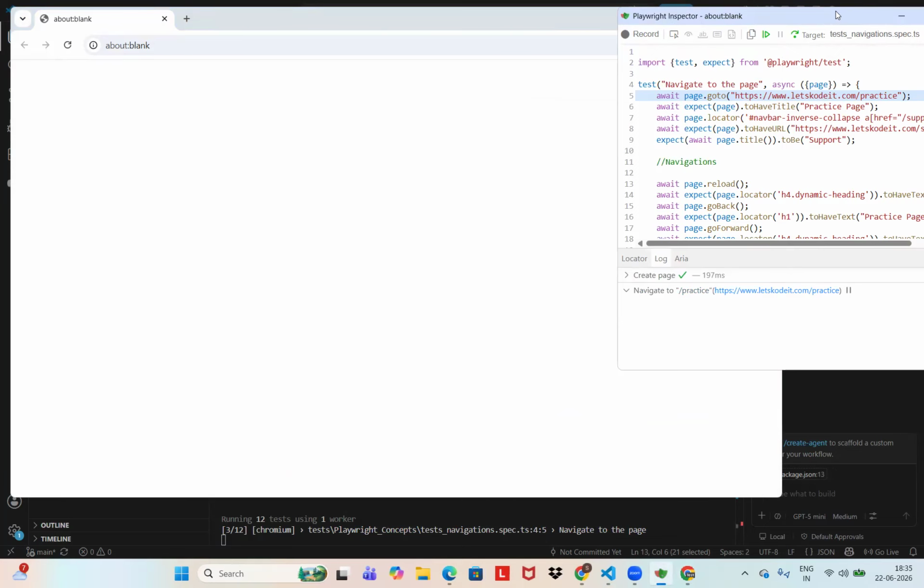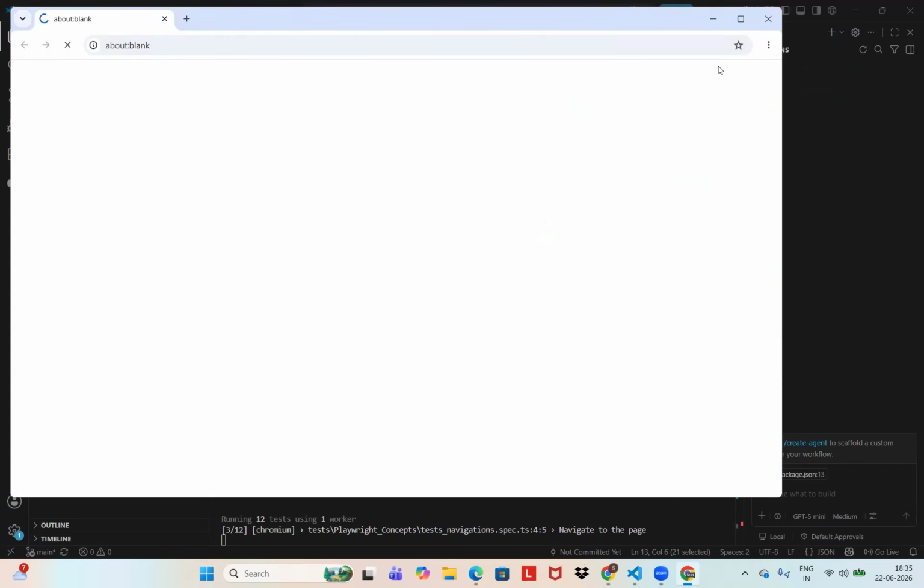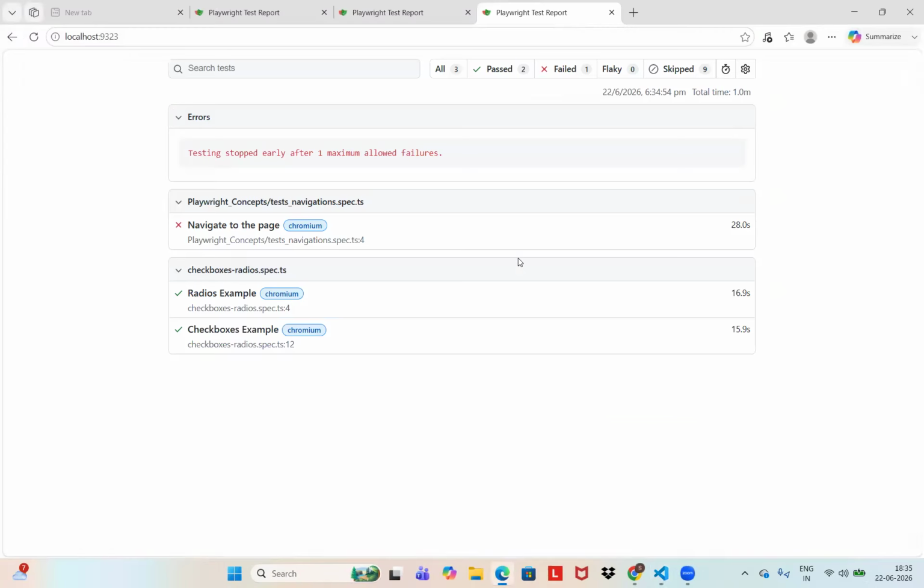So this is how I explained how to run test cases. These are the test execution commands in Playwright. This will be helpful in your real time also.